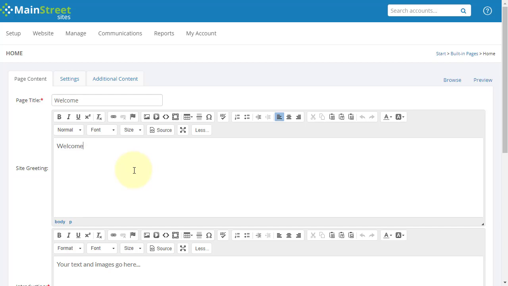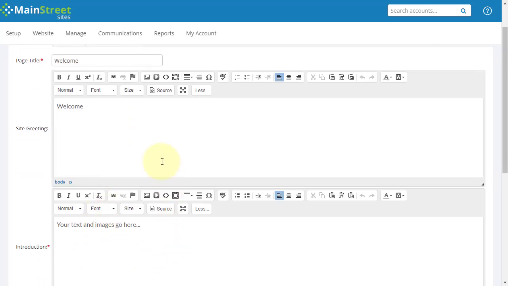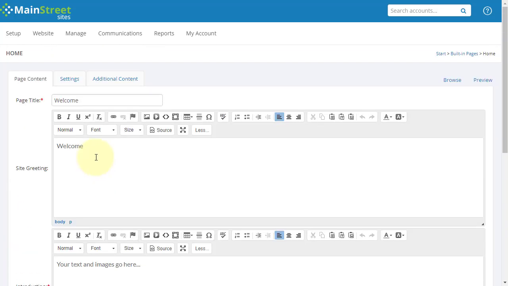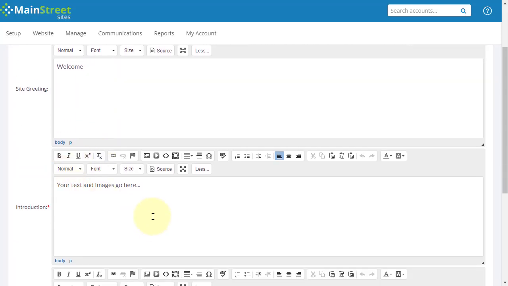We've got a couple different text areas on the page. You'll remember there were a couple different areas where there were opportunities to put in text. We've got here a site greeting and an introduction area, and there's going to be an address too down at the bottom. So just for an example here, let's go to the introduction, and we're going to illustrate a few things you can do when you're editing your pages.